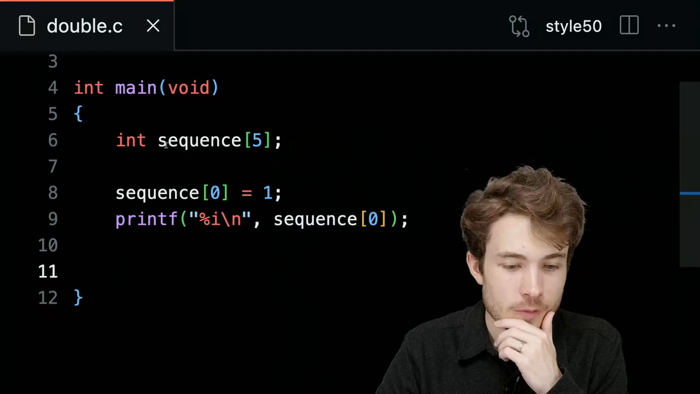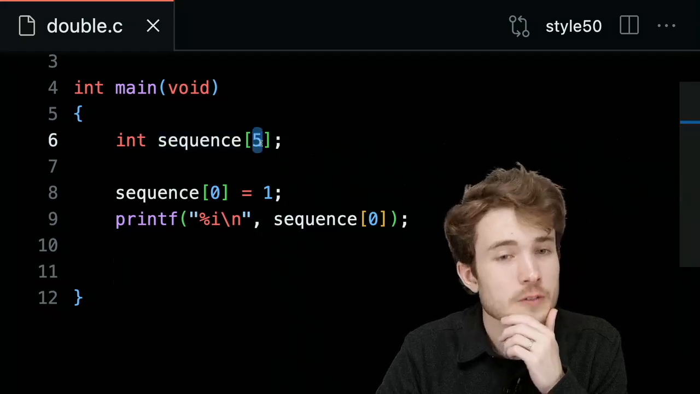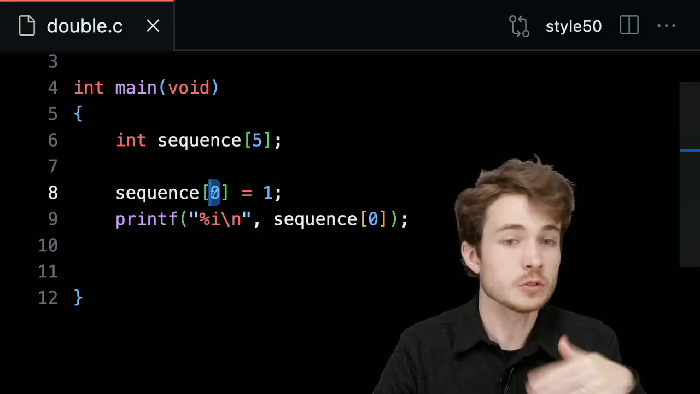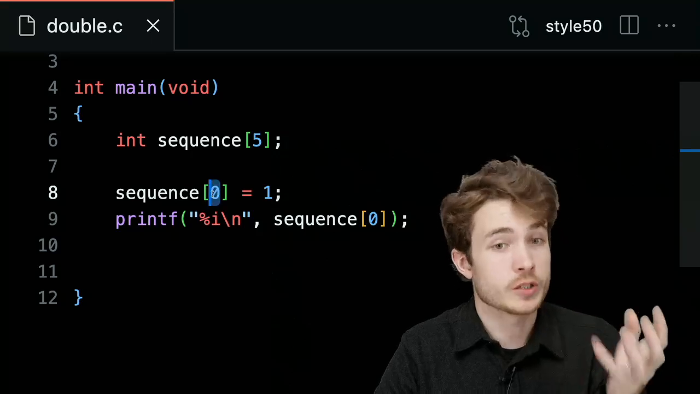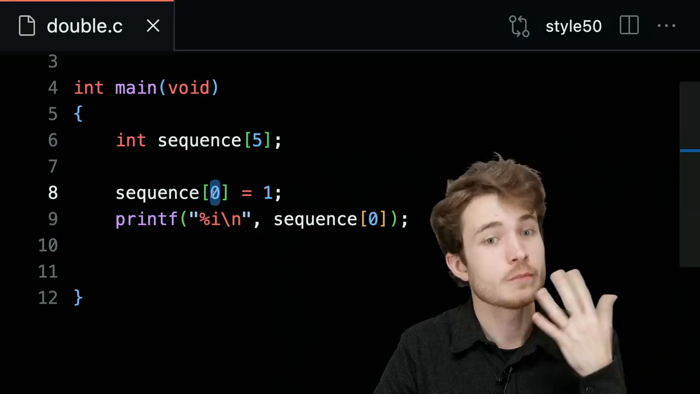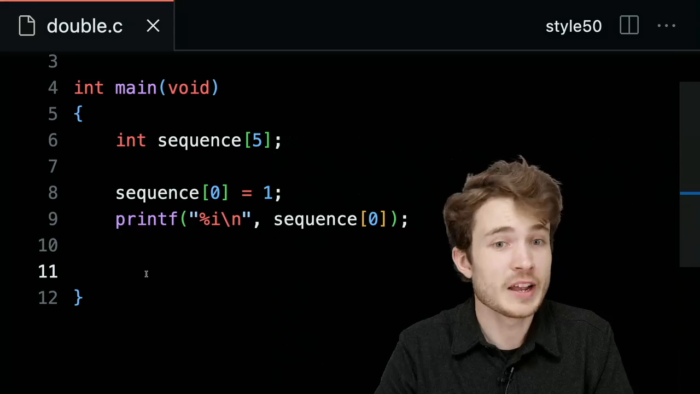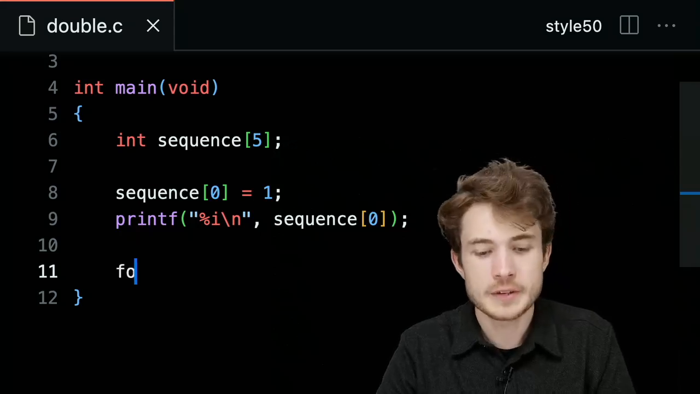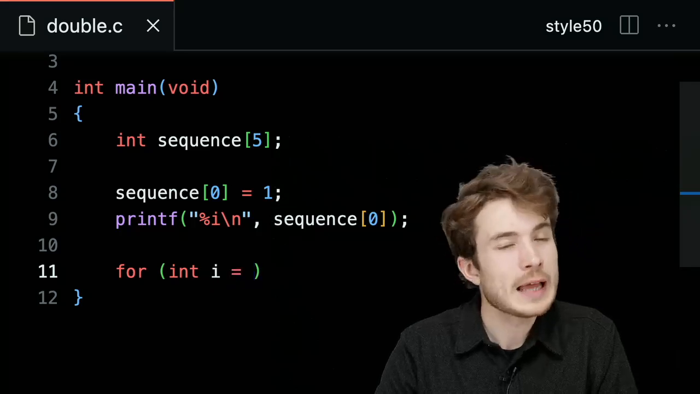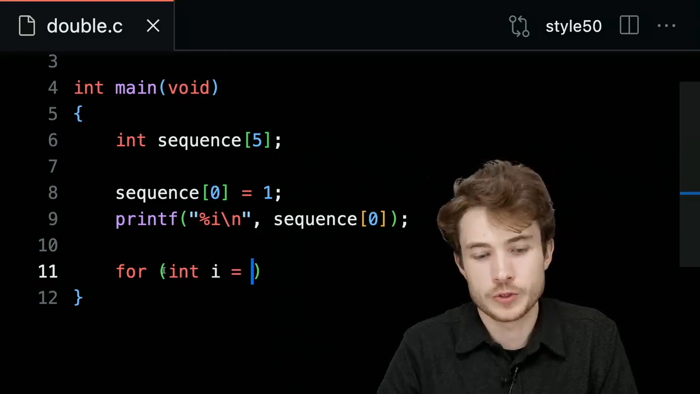So here we saw our sequence had a total of 5 values. We already set the first one, so I think we want to loop a total of 4 times to set the second value, the third value, the fourth value, and the fifth value. So I could write a for loop like that. I could say for int i equals, and now here's a question. What should i be equal to?